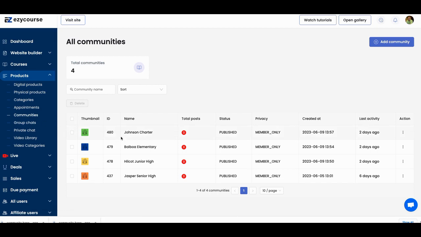So now the first community that I built was Jasper Senior High, right? Because you can see the number, it's 437. I built that first. I did some test ones, so that's why the numbers change. But if you don't like the number that you have, just delete it, and you want it right the first time. So I built senior high first because I wanted it to appear last. Whatever you want to appear last, you build first in the order, right? So let's go back to it so you can take a look at it.